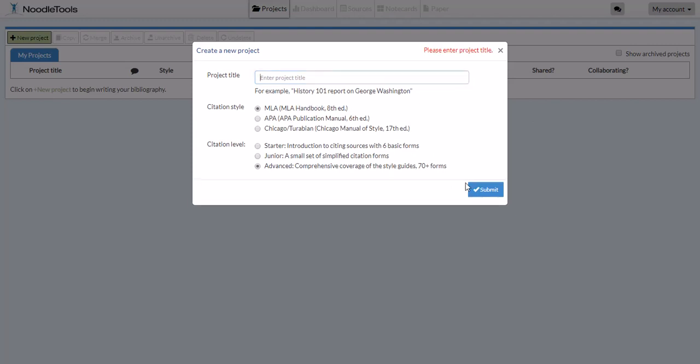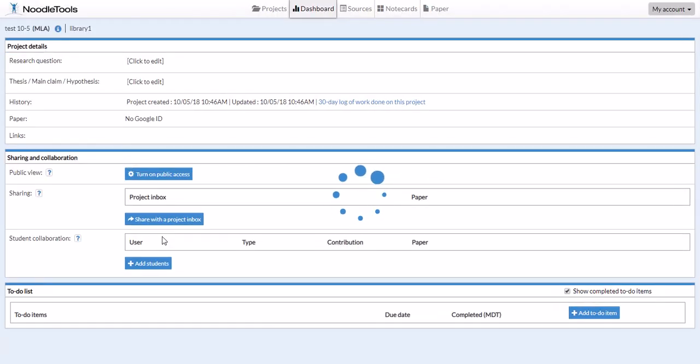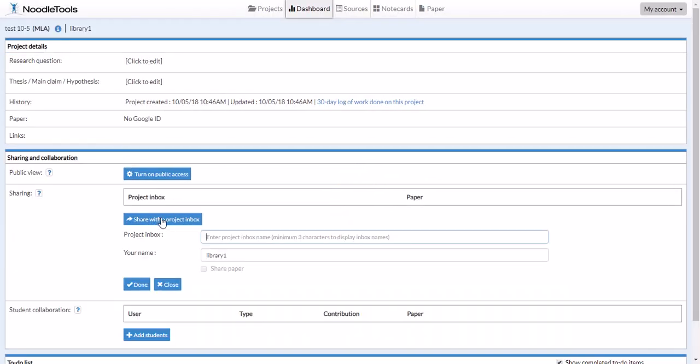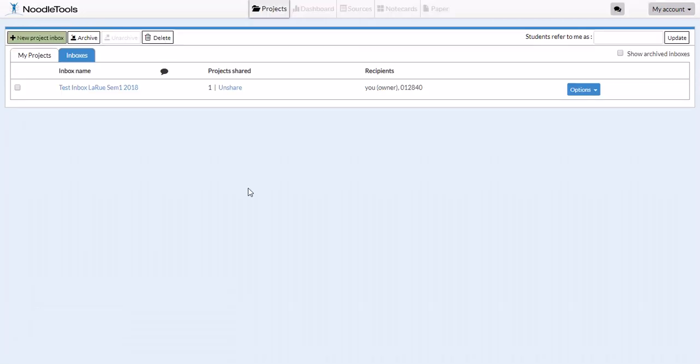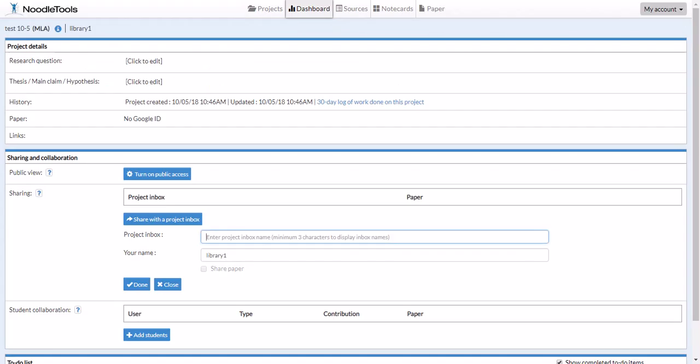So once they create their project, once they create that project, under here, they can click to choose that with the project inbox. And so if you give them ahead of time the name of that inbox, they start typing that in, and then it should populate for them. It tells the name of the teacher here that created that inbox.